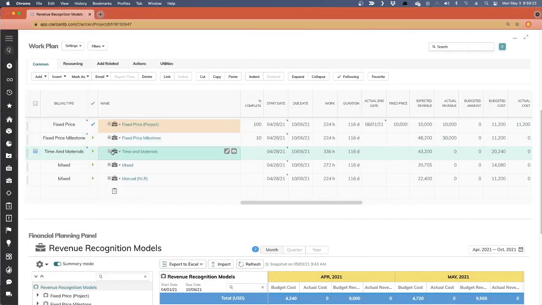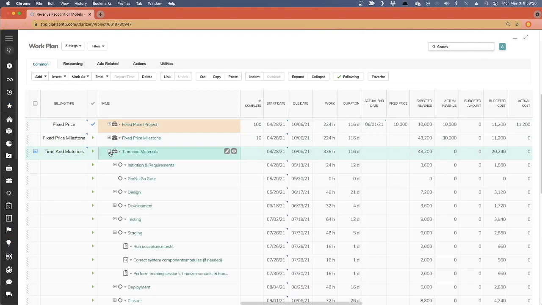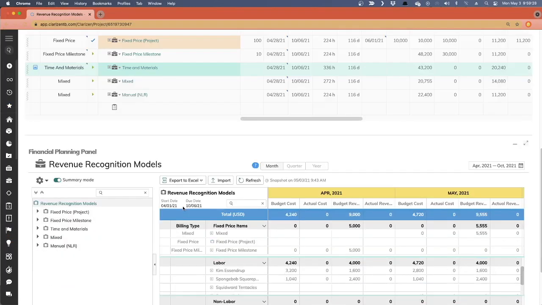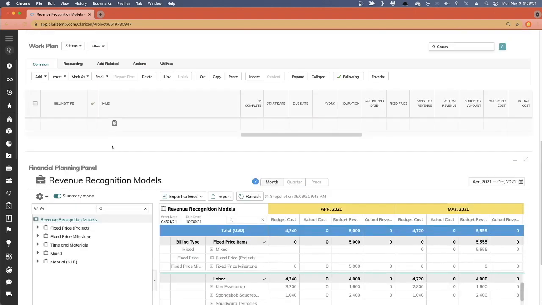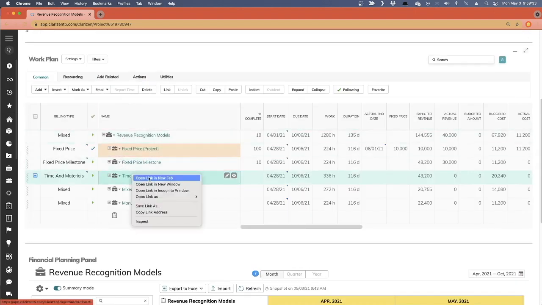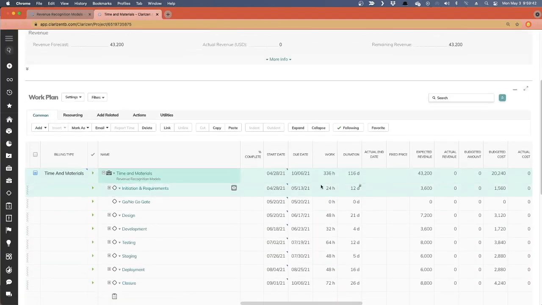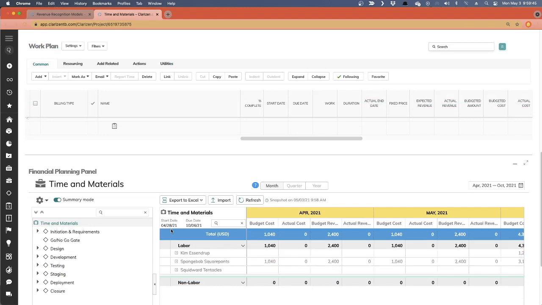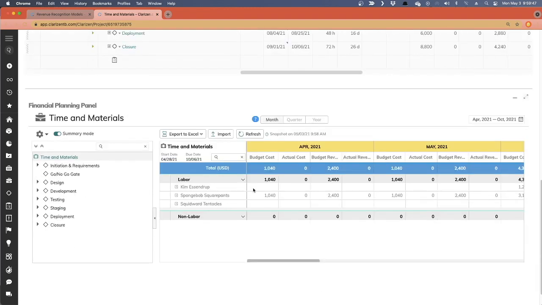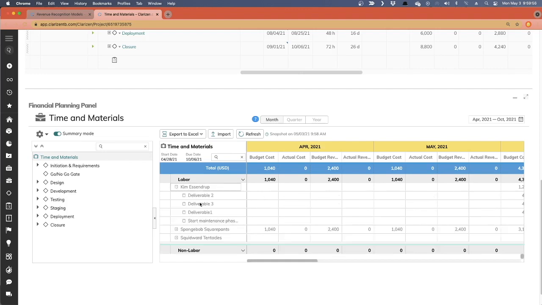Let's take a look at time and materials. Time and materials is really pretty basic in that what happens is the revenue forecast follows your planned work. So let me open up this project, time and materials, in another tab. And I've got resources assigned to different tasks throughout this project. And what you'll see is that as time goes on through the project, where I have resource time planned, each hour that I have planned reflects in budgeted cost for each resource. And I can drill down and see each one of the tasks.